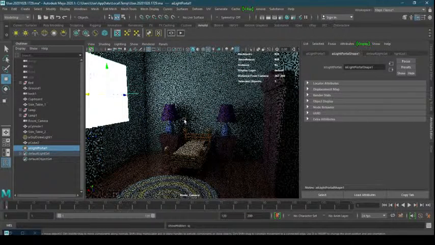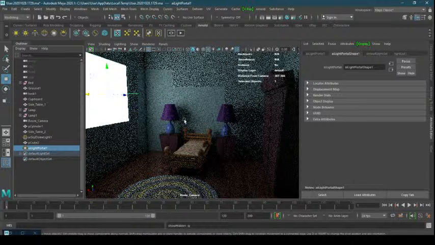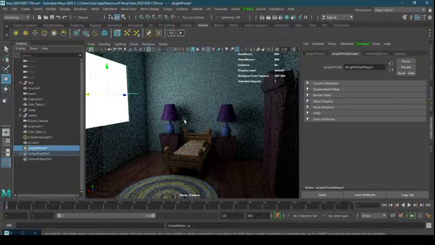Now this sky dome light is quite empty. It's not giving me anything realistic. It's all white light. It's not giving me a really good feeling. So what I can do here is apply an HDR light over here.